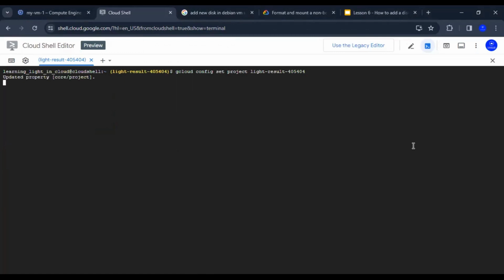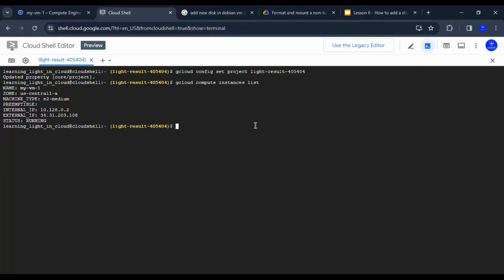First, we are going to set our project as light result 405404. That is our project ID. Once we have done that, we can see the list of VMs we have right now. The command is gcloud compute instances list. Once you get the list, you can see that we have only one VM right now. If we are going to connect to that VM, we have to say gcloud compute ssh, then the VM name, and then --zone. The zone is us-central1-a.